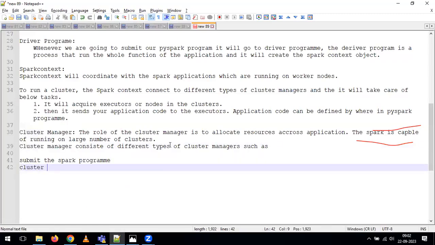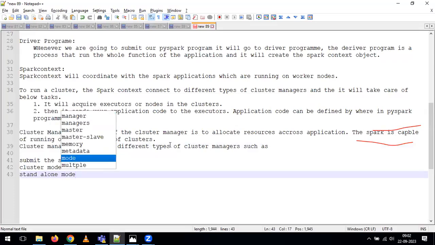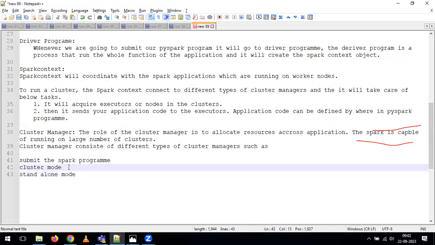One is the cluster mode. The second one is nothing but our standalone mode. So we can submit Spark in two different ways: one is the cluster mode, and the other one we can call the standalone mode. If you remember, as part of cluster mode, we are going to use either YARN or Mesos. These are the two words we discussed in the previous classes.